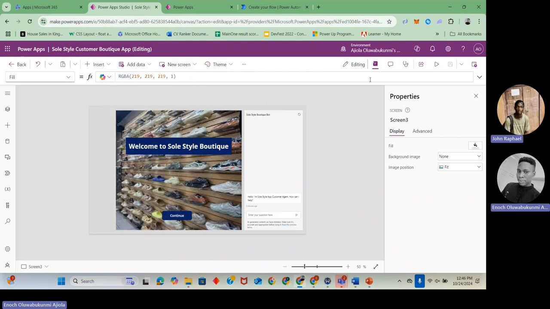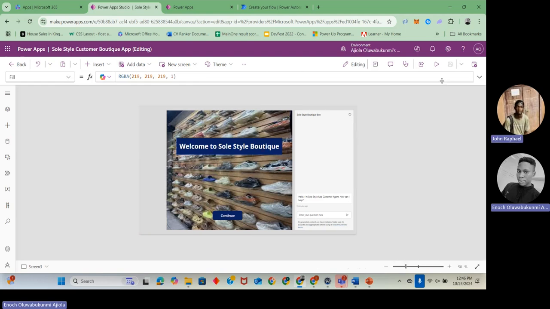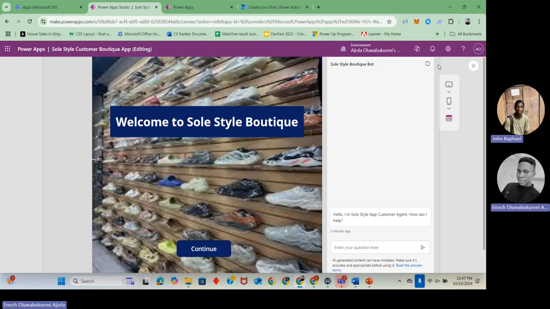So I'm going to play this app. To play your app, you'll see the play button at the top right corner. Let me close this properties page. What the property pane helps you do is, by clicking on a picture, you can come here to add color, change font size, change region and all. We're still going to create an app. So I'm going to play this.